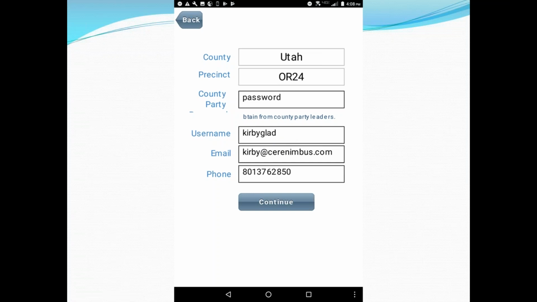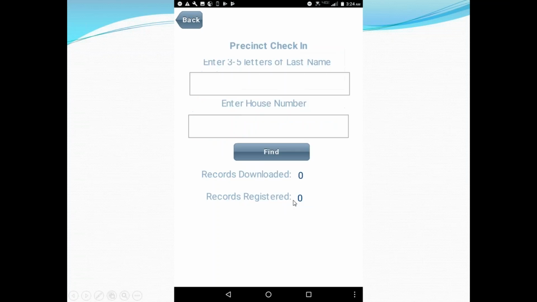This can be a different username than your VoterClick username. It can be any username. You're going to create your own account here. It does not have to be a previously used username. Okay, when I continue, then this is the screen I'm going to use to check people in.